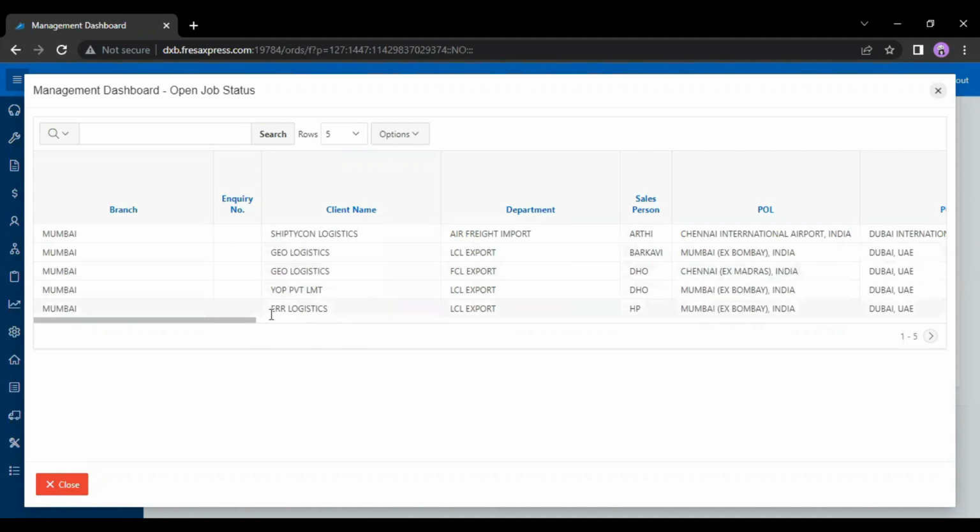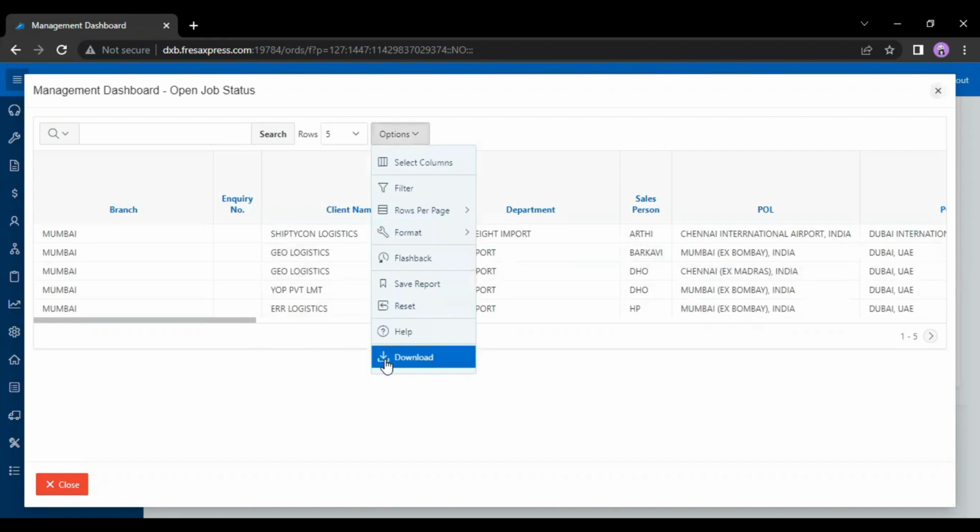If you want to download this report, just select the options menu. Then we have to click the download button to download this report. This is how to generate the open job status report under the management module in the Fresa application.